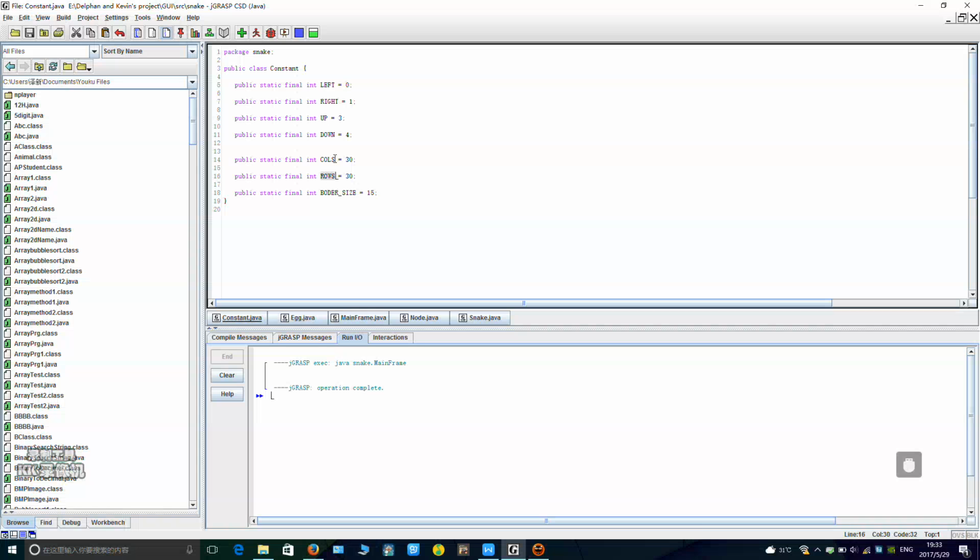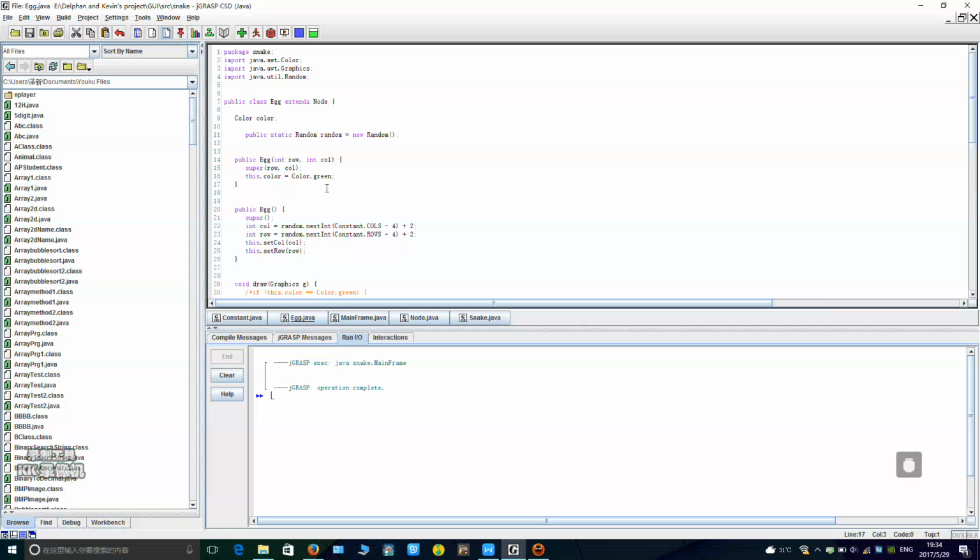And here the rows and the columns: rows is the size of our playground for our snake, and the border size here means the board size. So if our snake reaches the maximum border size, then our snake dies and the game ends. Well, let's take a closer look.